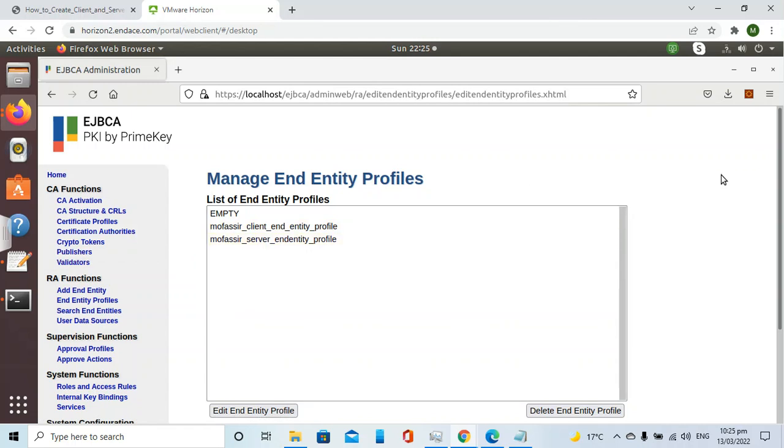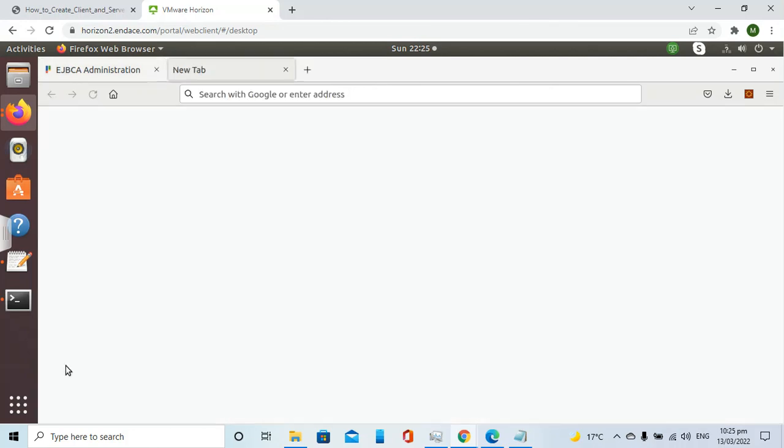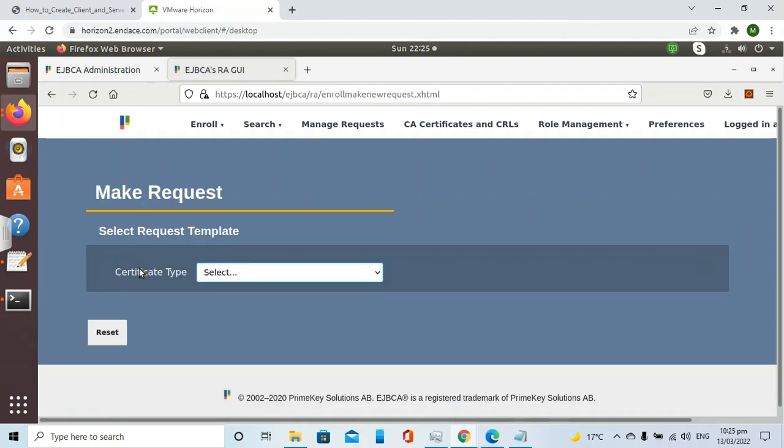There are two ways of creating or signing the certificates. The first one is using the public web. In case we want to use the public web, then we have to add an entity. We will not use that method today. We will be using the RA web today. So in case of the RA web, the registration authority, we will go to make new request.